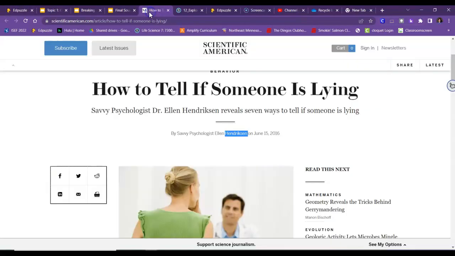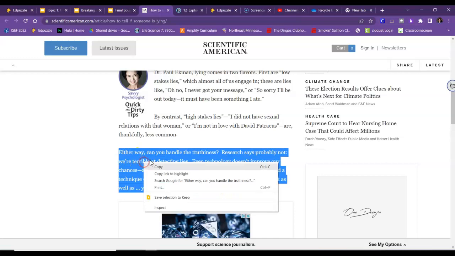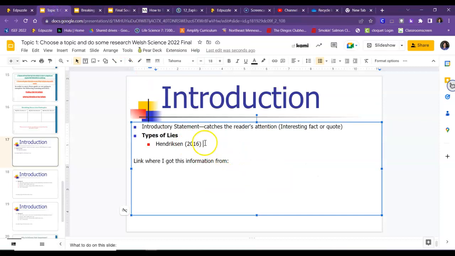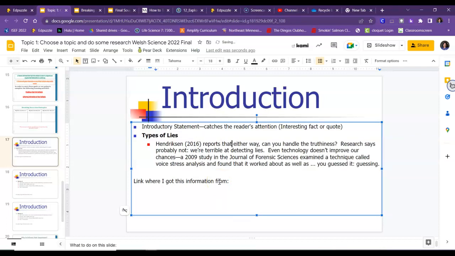So I go back to the site and I go down and I read, and I don't know that this is the right facts. I'm just copying, but I'm showing you. I read this and I found, oh, here's a good piece of information I need. And you just literally are going back to here and typing that information in. And I need to get rid of the capital letter here because I'm saying Hendrickson in 2016 reports that, and you can have reports that tells us that, either way.